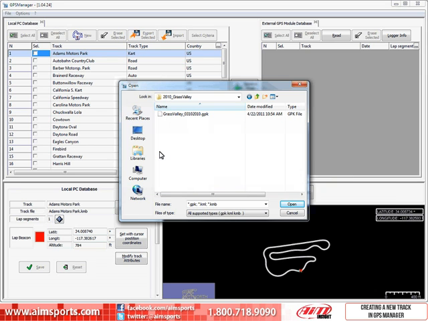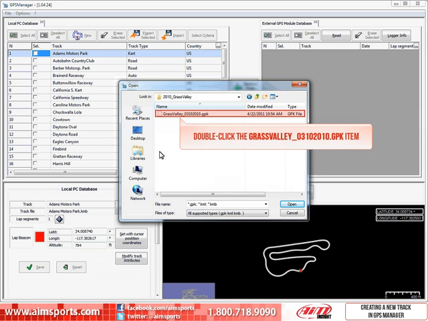Here in this folder is the Grass Valley GPK file we are looking for. You can just click on it and then click the Open button, or double-click right on the file name to load the file.